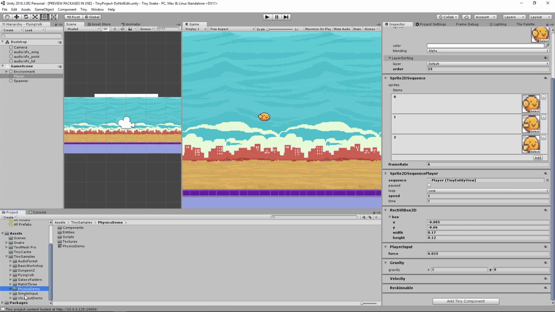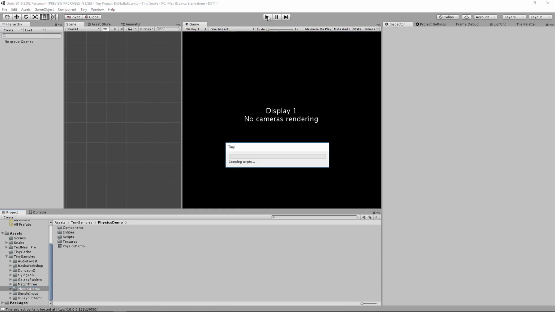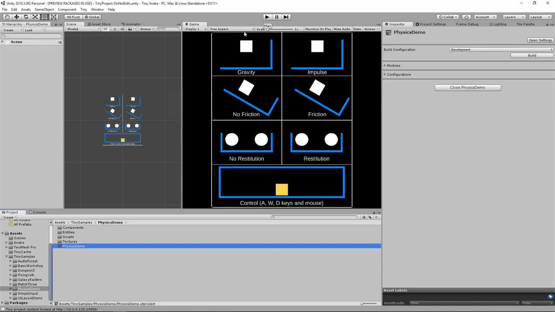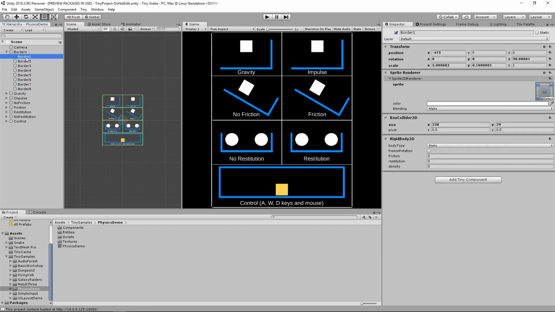There are also multiple other projects you can take a look at, like the physics demo. Let's take a look at the physics demo project. We have lots of objects on the scene. We have the border, we open the border up, you'll see that it's got a box collider, a rigid body 2D, and a sprite renderer. The same with the rest of the borders, but in different locations. You can see them being highlighted as I go through them in the hierarchy.